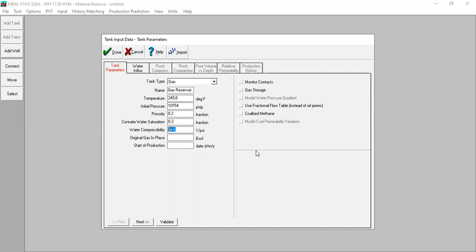Okay. Now, for the original gas in place, please be careful. Our unit is BSCF, billion standard cubic feet. And the figure is 50.8518. And start of production, 1 May 1985. Okay, you can follow me.